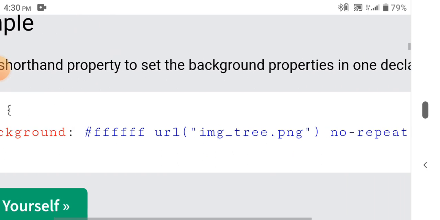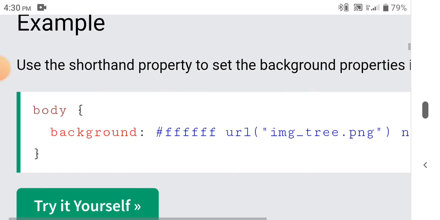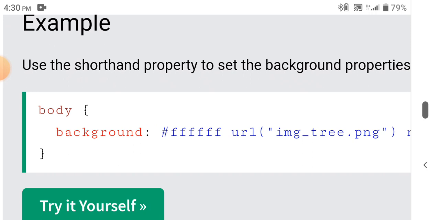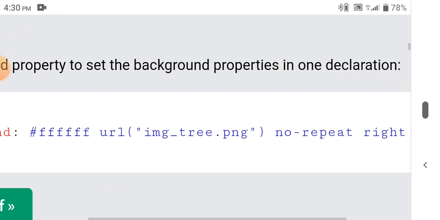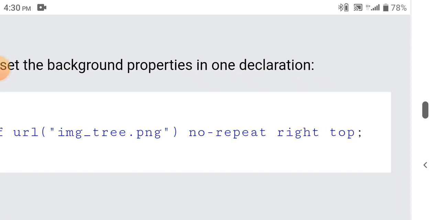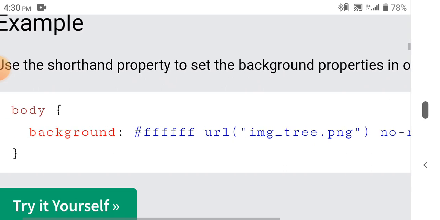Use the shorthand property to set the background properties in one declaration. Background: the hex code stands for the background color. URL of image tree.png stands for the background image. No repeat stands for the background repeat. And right top actually stands for the background image position.